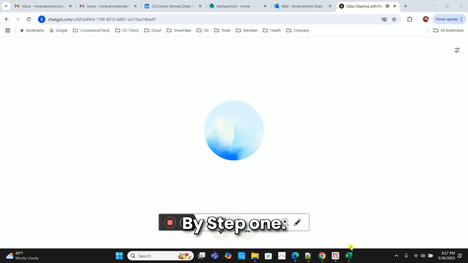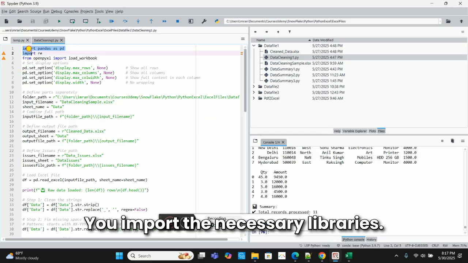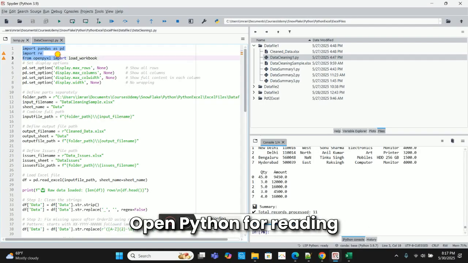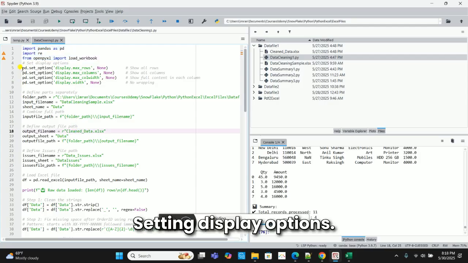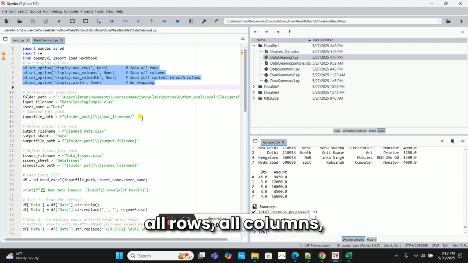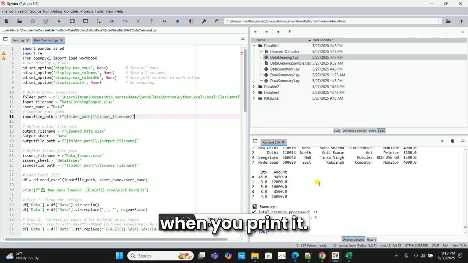Step by step. 1. Importing libraries. You import the necessary libraries: Pandas for data manipulation, Re for regular expressions, OpenPyXL for reading and writing Excel files. 2. Setting display options. You configure Pandas to display all rows, all columns, full content in each column, and no width restriction. This makes it easier to see the entire dataset when you print it.